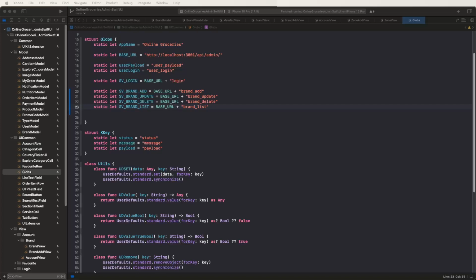Today we need to see here the add zone, update, delete, and list, which need to be managed here, and we need to create the zone models as well as the zone view models to manage the zone management. First of all, we need to create the models here.